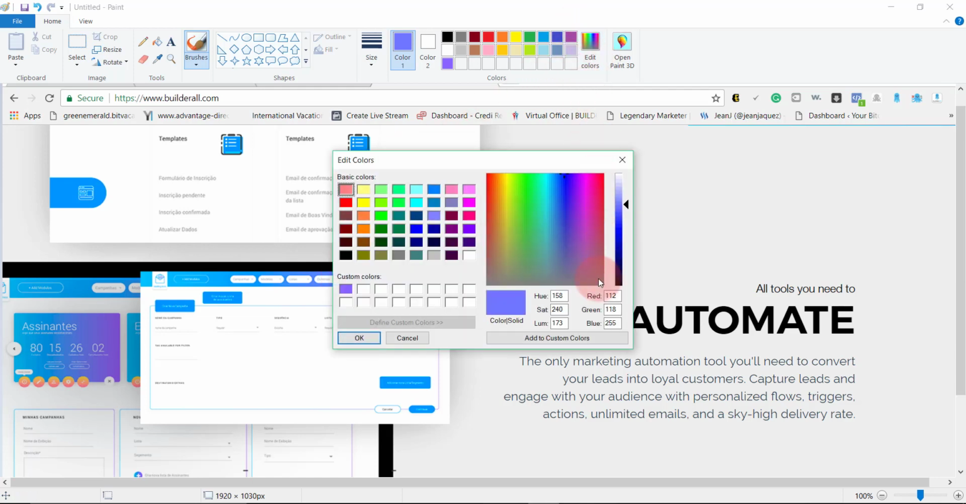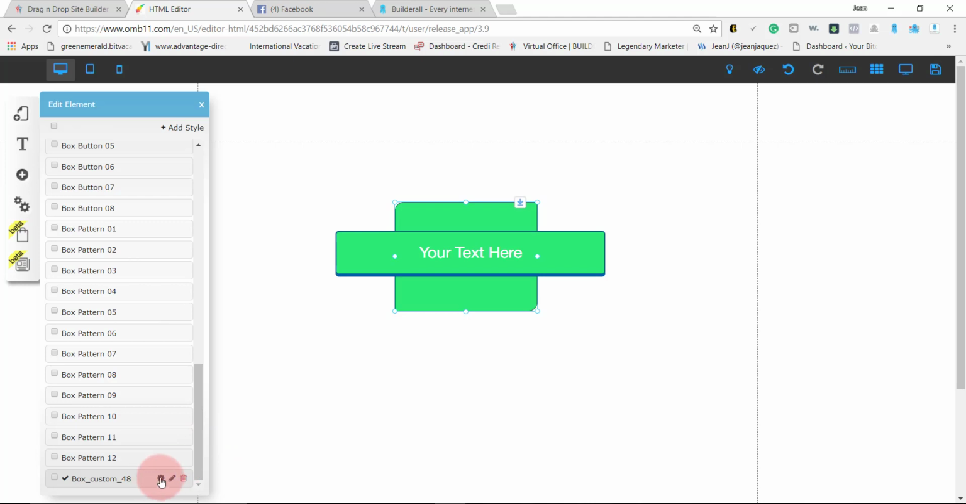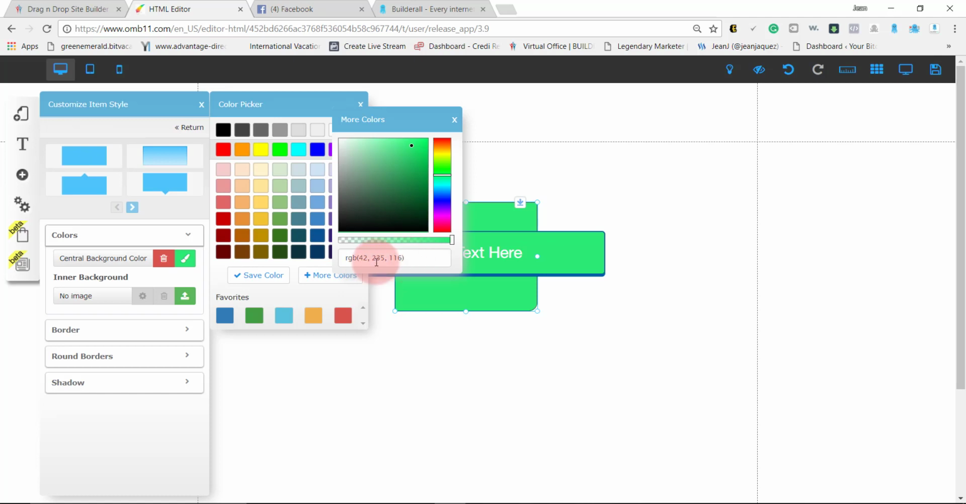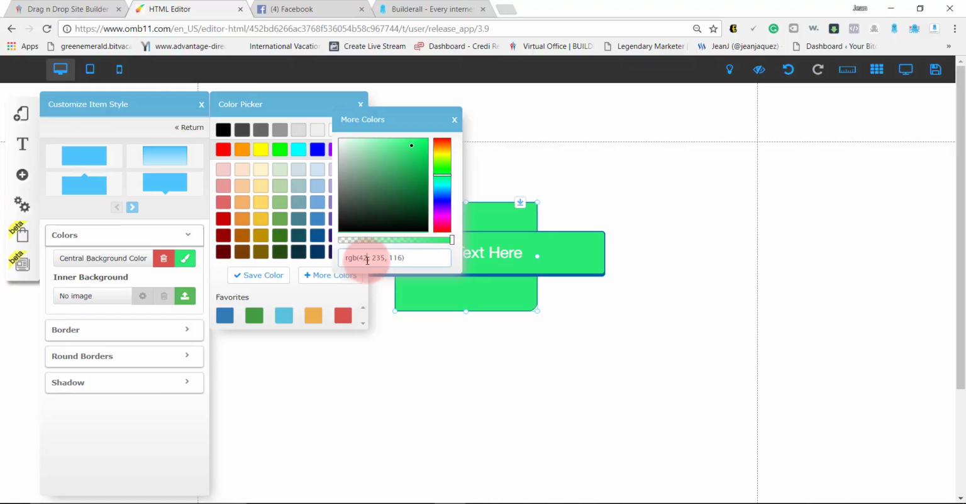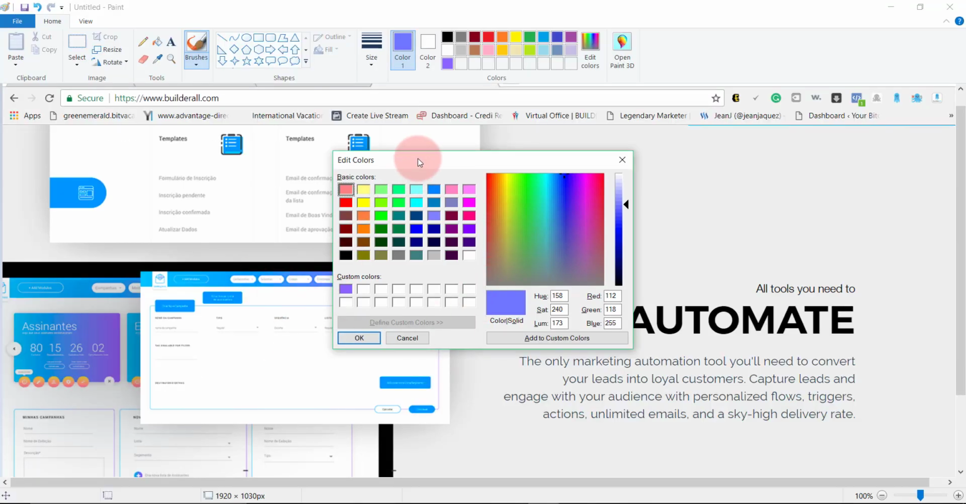Then I go to edit colors, and you see right here red, green, blue, RGB. So go over here, appearance, edit, go to colors, more colors. You see RGB. So red is 112, green is 118, and blue was 255, if I'm not mistaken. Yeah. And voila, we got the exact same color from the Builderall website.